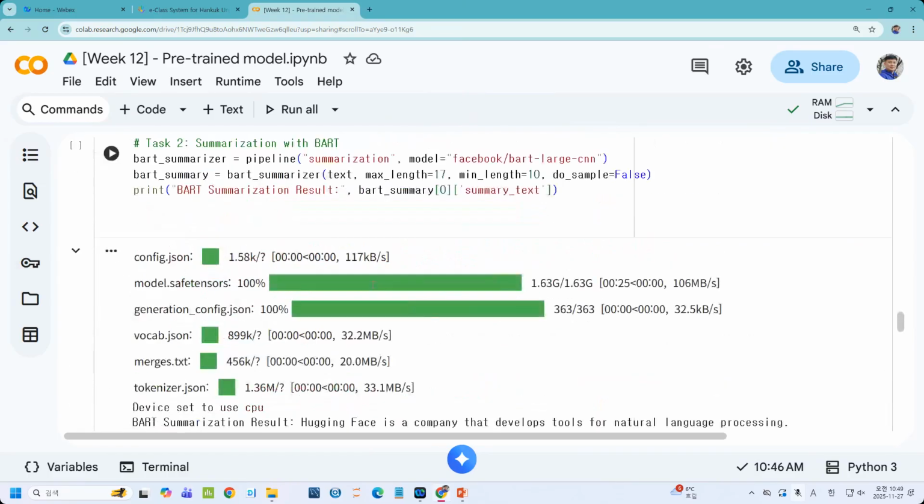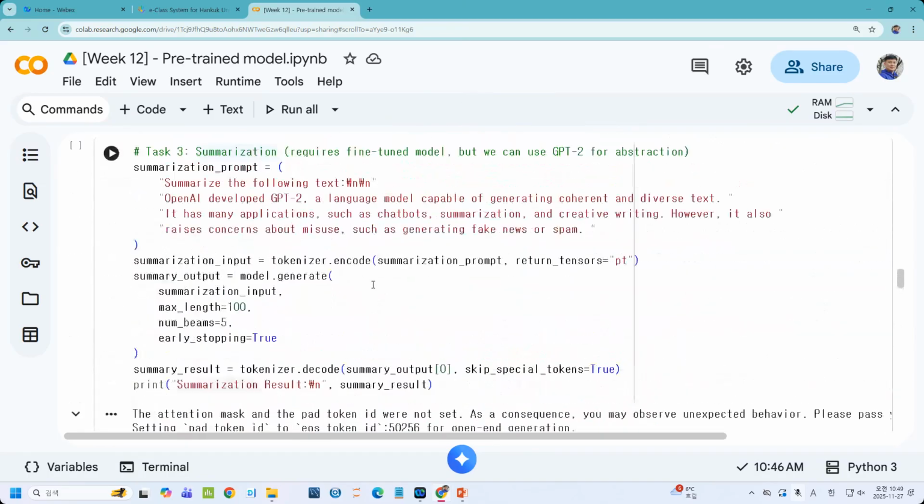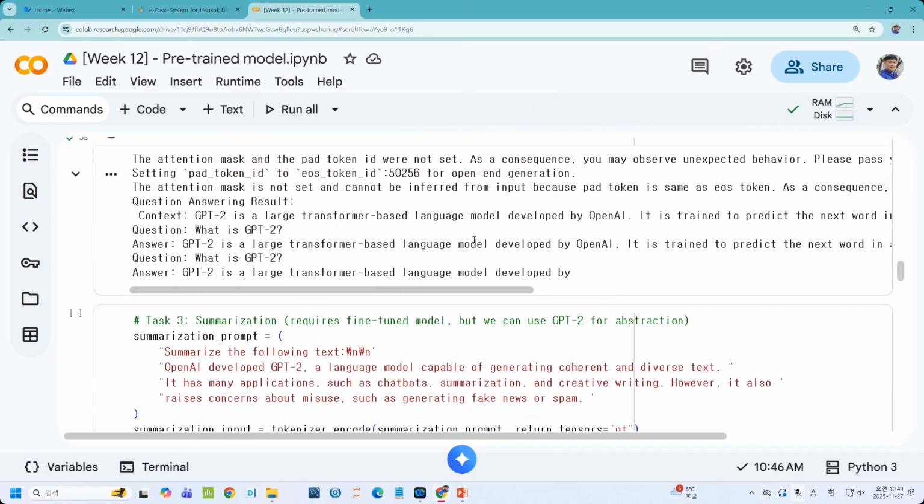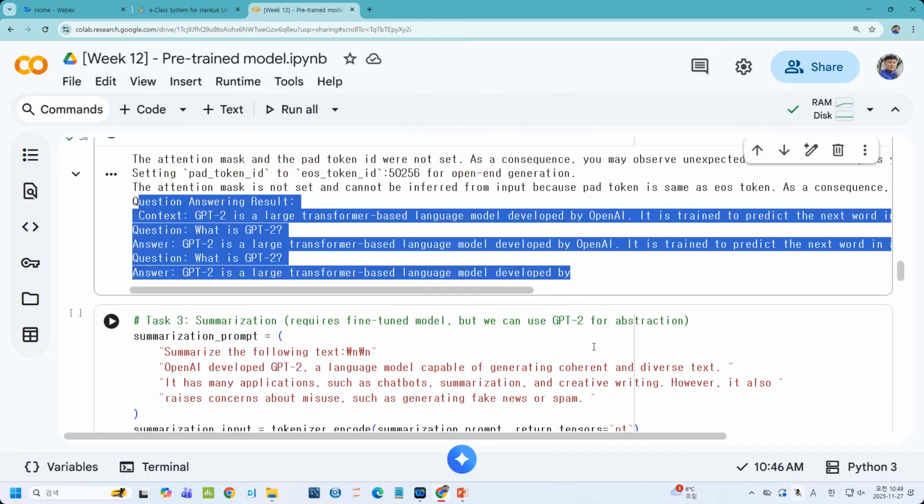Let me check. Is there any error? Okay. Yeah, I don't know why. If it is with the GPU, it's an error. But if it is with the CPU, no error. So you need to do some checking with this one.